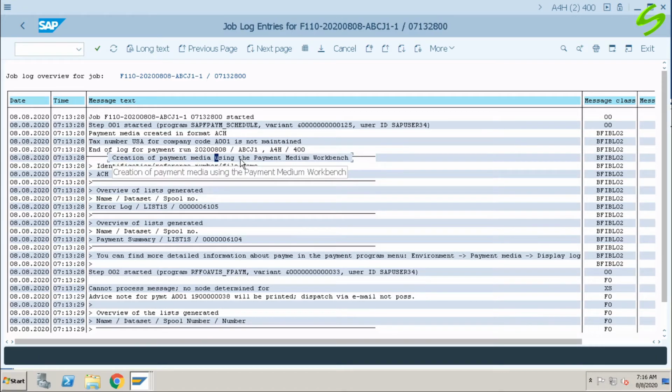Creation of payment media using PMW. This is the identification. We are using ACH. House bank is city. This is the reference number. And this is our payment medium file. And at the bottom you can see advised note for payment so and so will be printed.